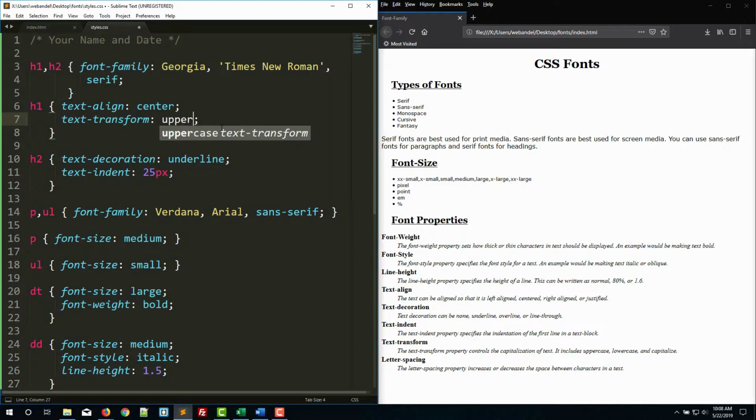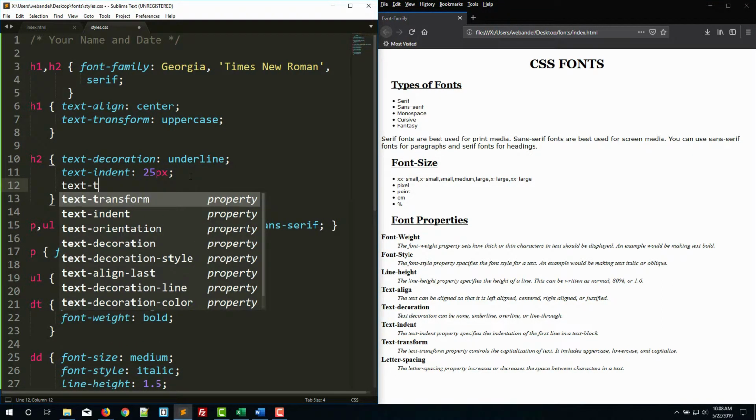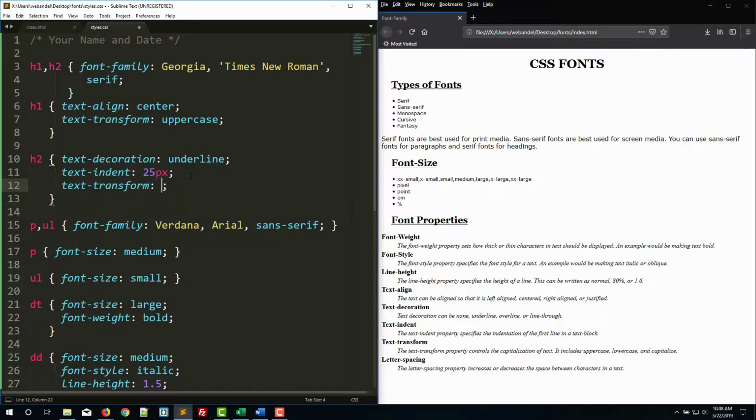specify, we could say uppercase, and it could turn all of the information in those headings so that way it was all uppercase. Or one thing that I've seen as kind of a popular trend right now, text transform lowercase.